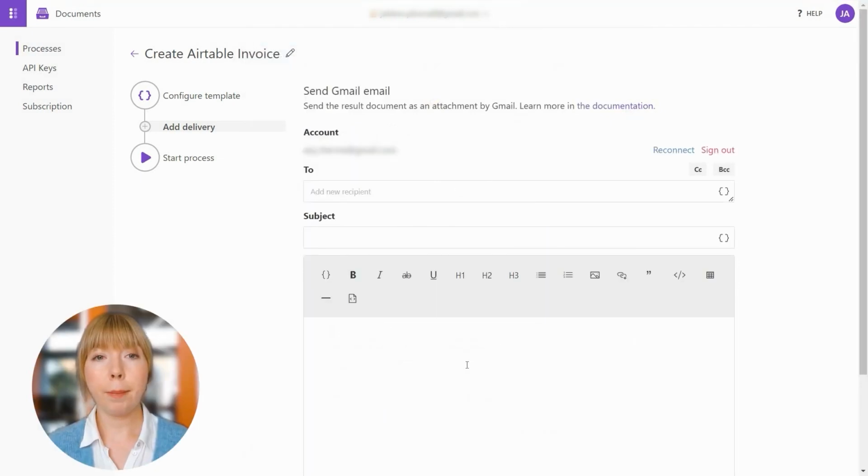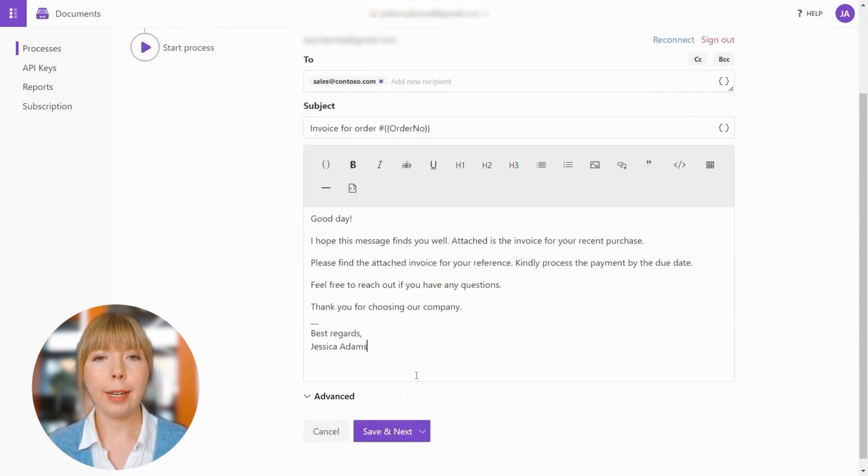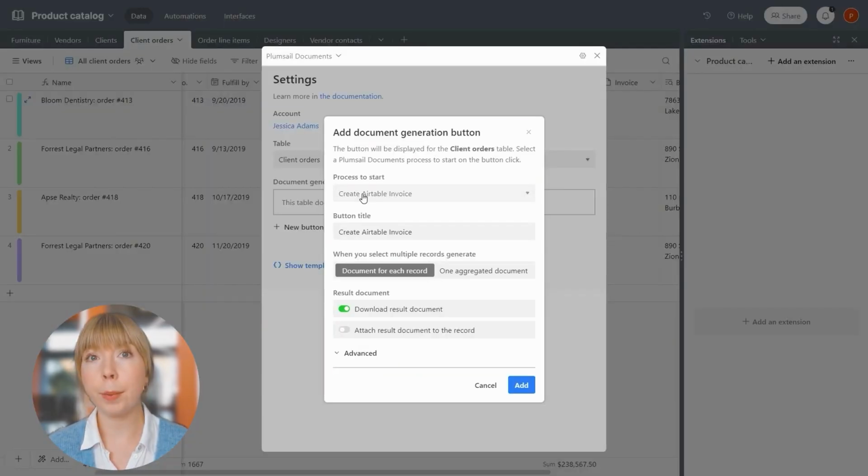Let's add email recipient. You can use tokens in this field. For example, if you have your customer's email in the Airtable record. Next is subject line, which can be customized with the help of tokens as well. I'll add order number. As you might have guessed, we can add tokens in the body of the email as well. All done, click Save and Next, and we can go back to Airtable and start the process.